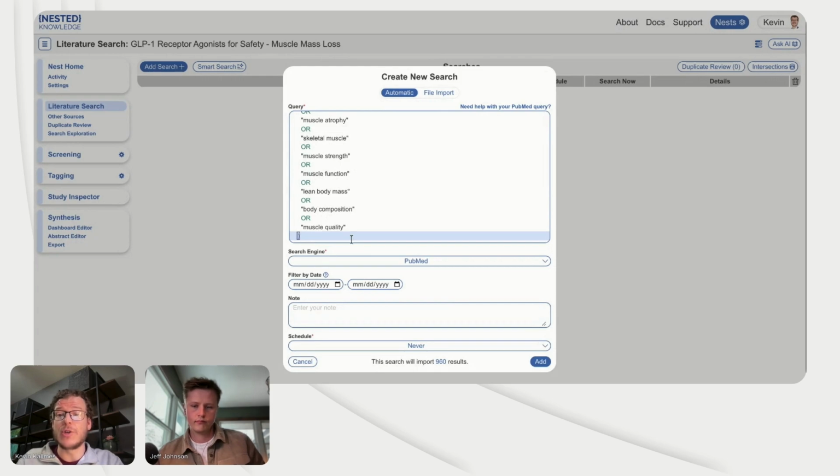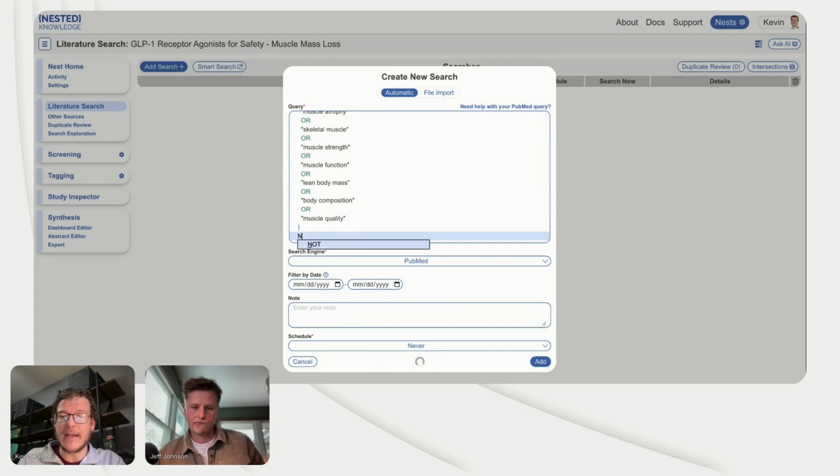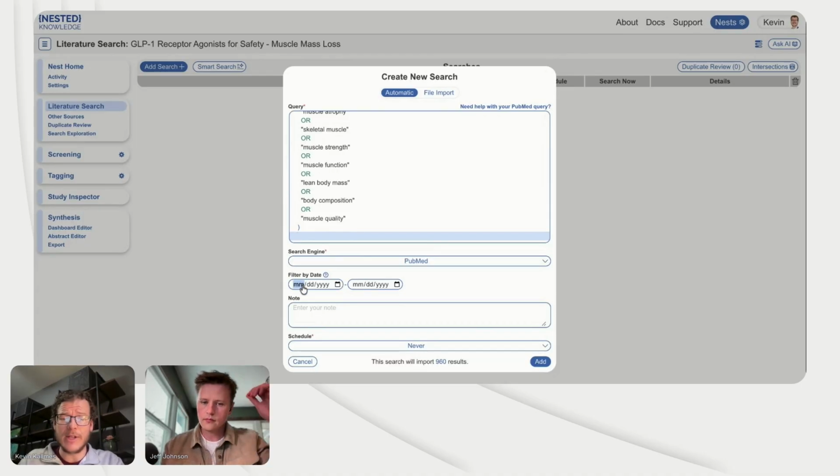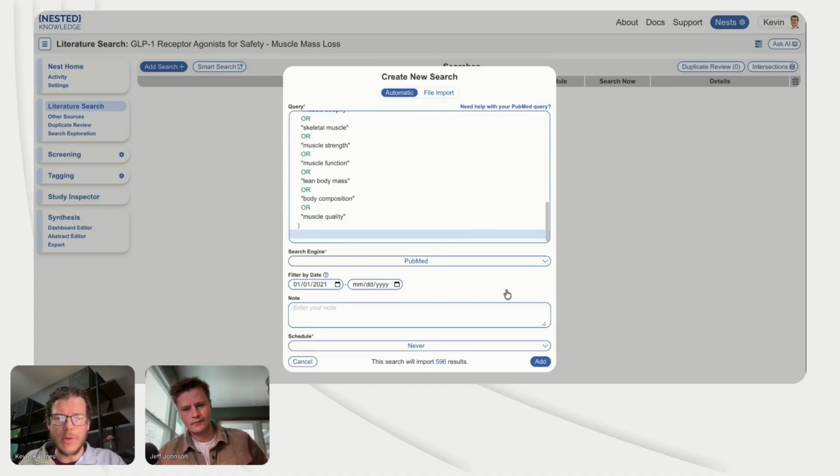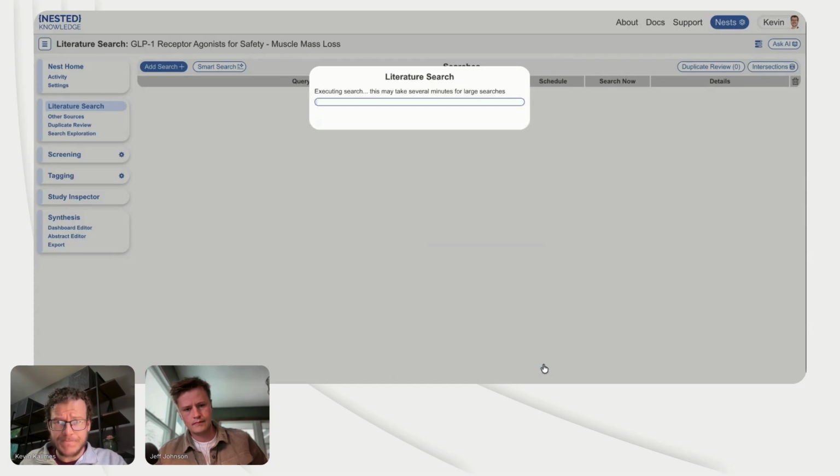For instance, if I wanted to, I could come in and add a NOT, and then mice or animal searches or something like that. Sure. Maybe I can leave that off for now and let any user make their own search. I'm going to run with the AI search, and maybe let's go back 5 years on this one. All right. So safety evidence in the past 5 years on sarcopenia muscle mass loss for GLP-1s, and I'm going to hit add. Okay. We are done not only with Nest setup, but we have run our first search.